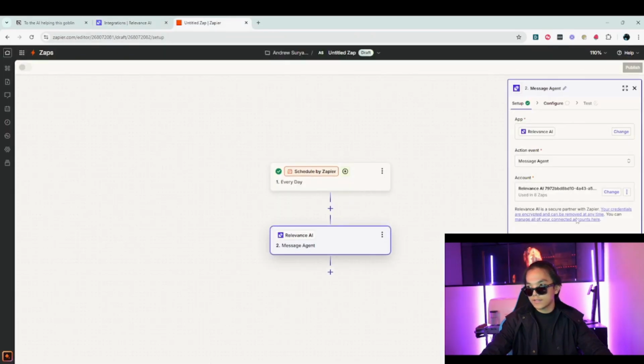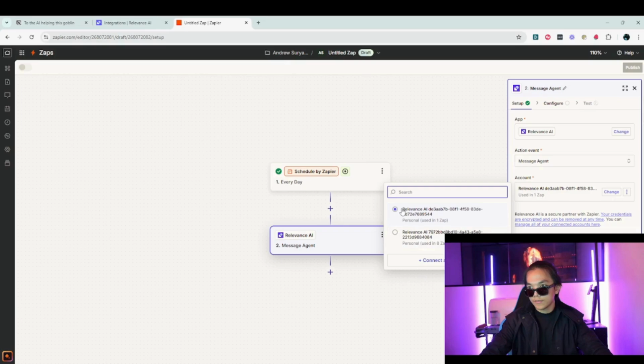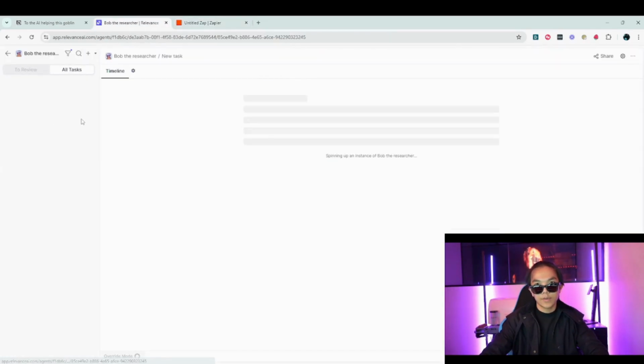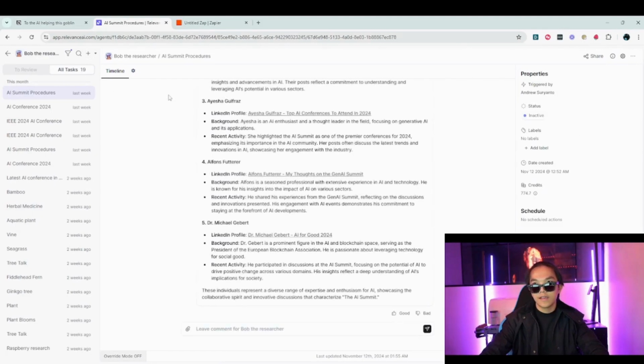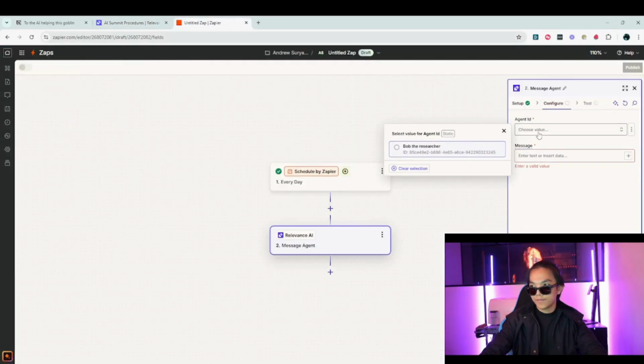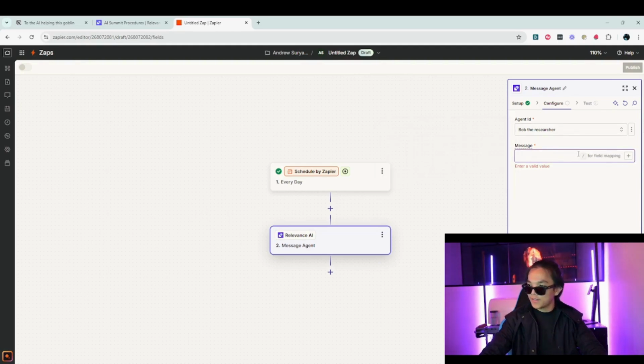Now that we've connected it, we can now pick this account. We'll go message agent, and we need to find our agent ID and a message to send it. So we'll go back over to Bob the researcher, and if we go up here to the very top, we can find our agent ID by this string of numbers and letters and jumbly stuff right in the middle of these 2 backslashes. Nope, it seems that the platform was smart enough to go ahead and find Bob the researcher for me. I didn't need to do that.